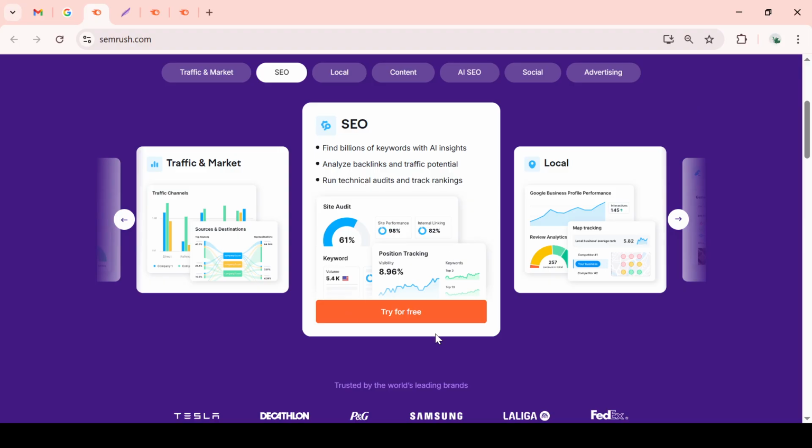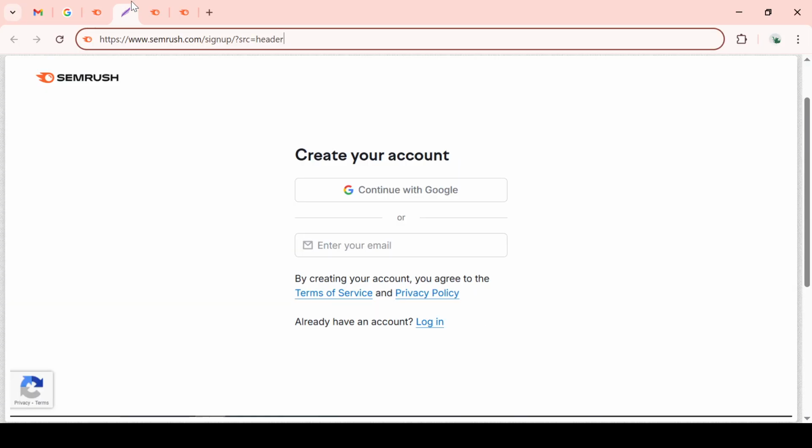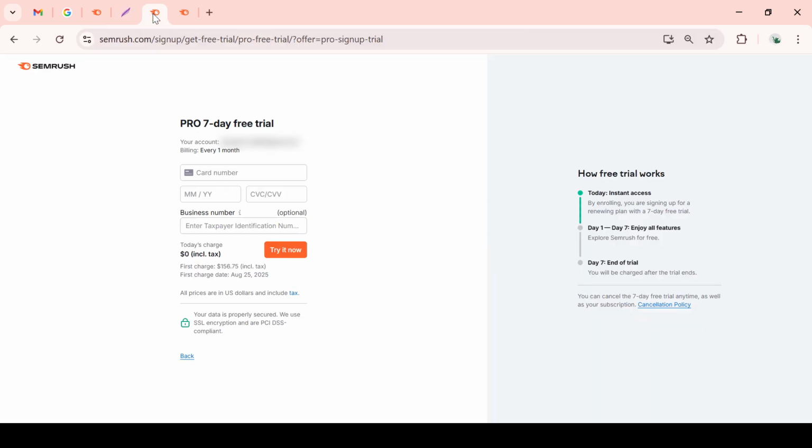Now, in order to create your Semrush account, you'll need to enter your email address and set a strong password. Alternatively, you might find it easier to sign up using your Google account, which can save you some typing and keep your credentials managed in one place. Once you've got your account set up, it's time to move on to activating that free trial.